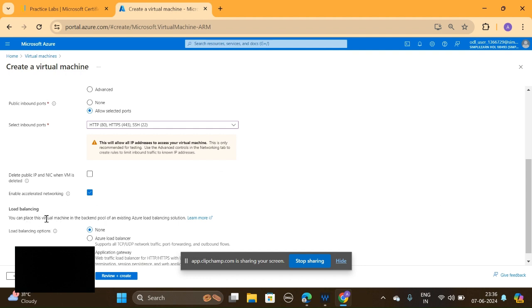And this one, in the later part we will go through the types of load balancer we can use in Azure, and in which case which appropriate load balancer we can use. So let's review and create.